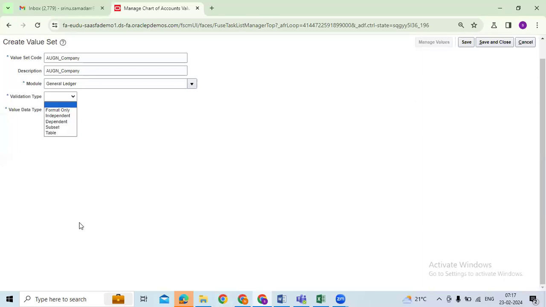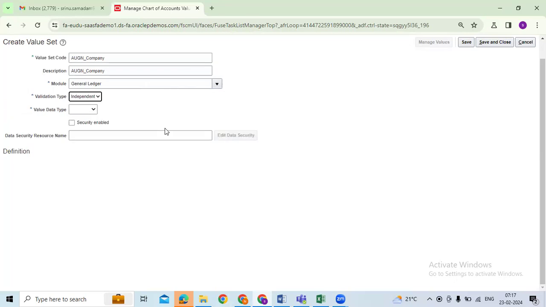See here, we see a lot of validation types. Basically here, not 99%, I can say 100%. How do you want to define the validation type? Whenever you define value sets, this should always be independent. For example, when defining the assets category flexfield, if you want to define minor category and major category, at that time we take dependent and independent.